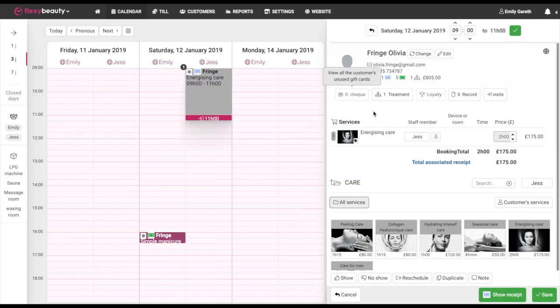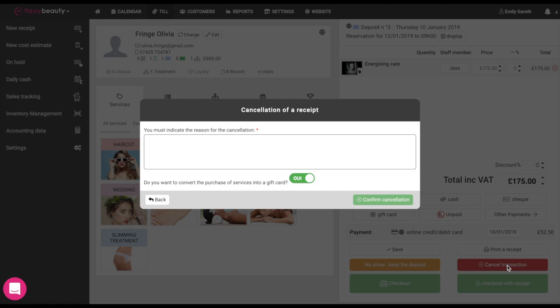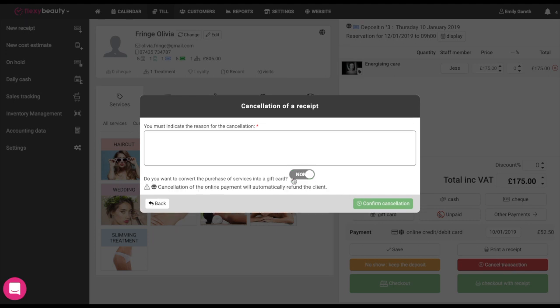So we can do that by clicking here on Show Receipt. Here you have a few options. If the customer cancelled and you want to refund them, you can click here on Cancel Transaction. Here the software will offer to create a gift card instead of refunding the customer. If you don't want that, you're going to choose No, and in that case, the customer will be refunded on the credit card he used to pay.